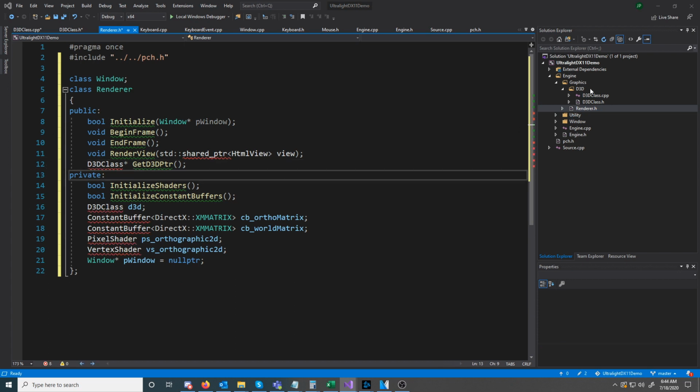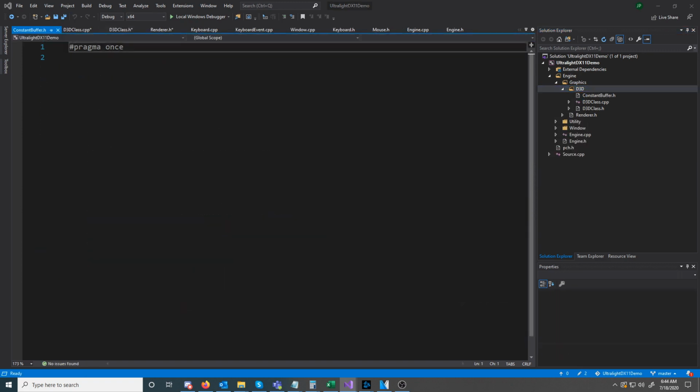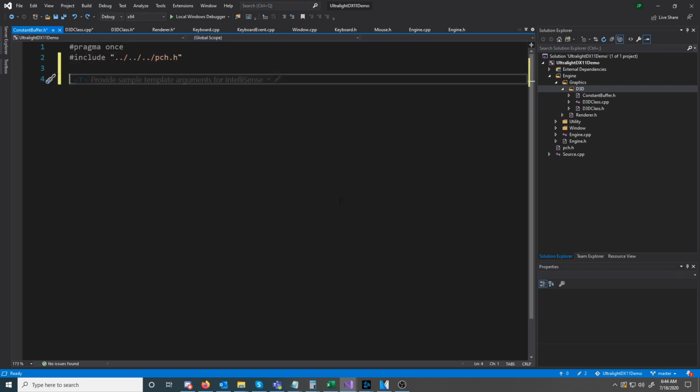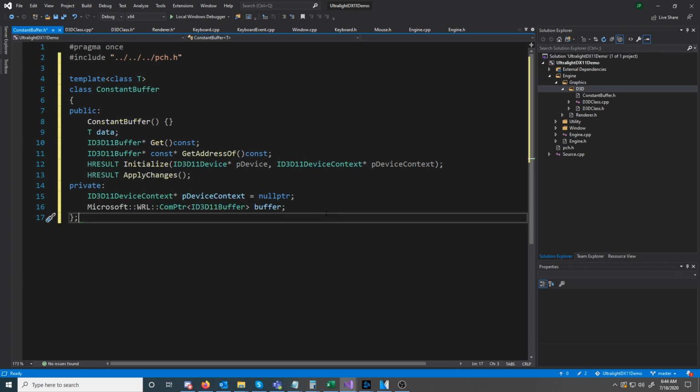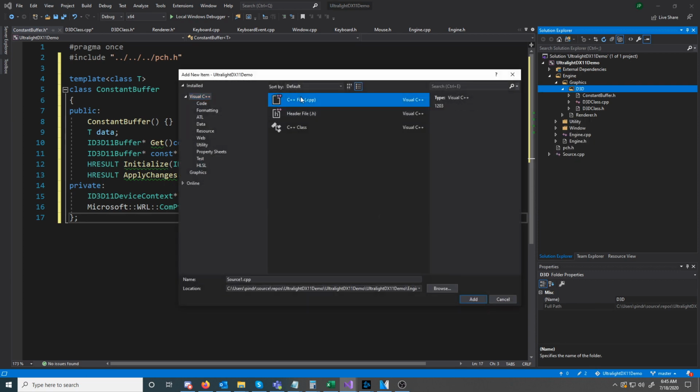Next, we are going to make our ConstantBuffer. So we'll just make a new header. This is going to be similar to the one that we did in the tutorials. We will include our precompiled header, and the layout will look like this. And we're actually going to do the implementation in a CPP file. So let's add a new CPP file.